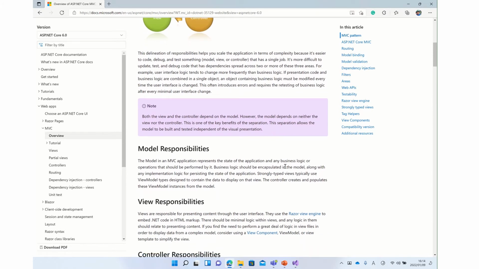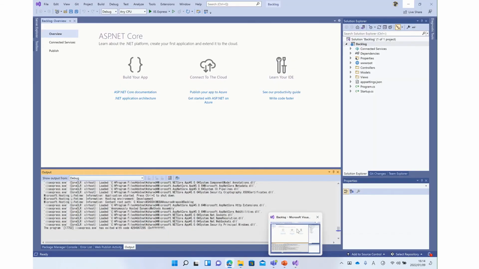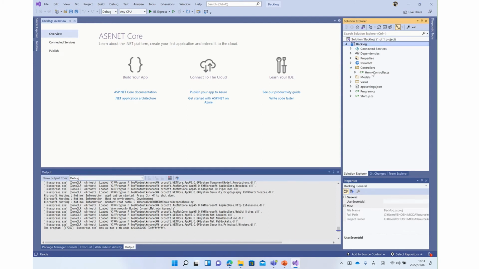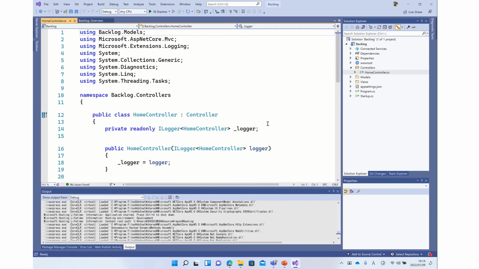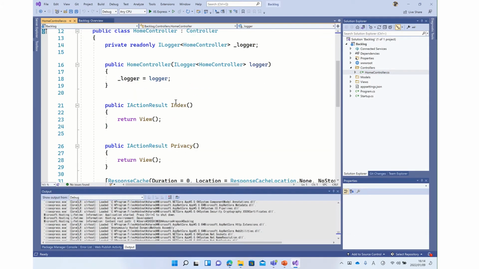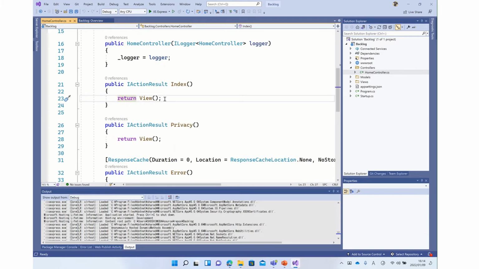I'm going to go back to Visual Studio here, and you can see that in the template we just launched, there are Views, Models, and Controllers folders. It has a HomeController. If you click on it, you can see there's an IActionResult Index, which is the default method called within this controller. What it does is just return a view.